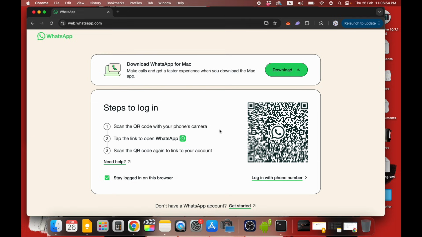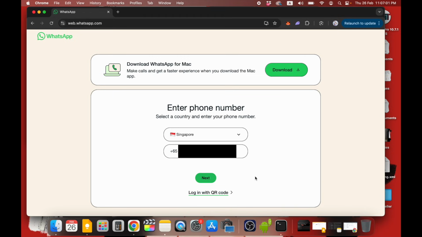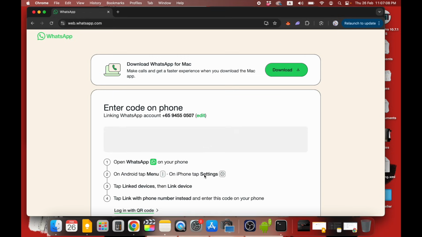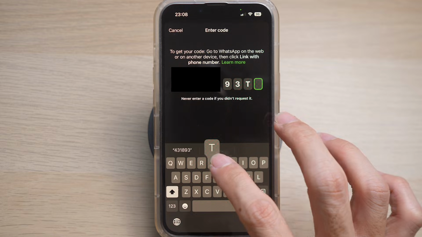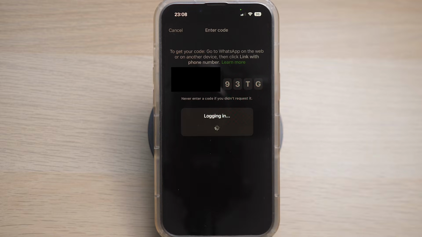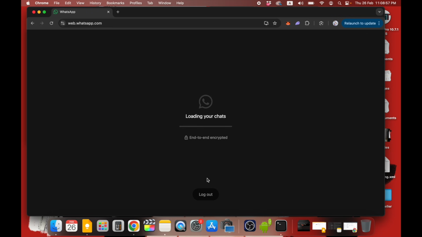On your computer, open a web browser and go to web.whatsapp.com. Then click on Login with phone number. Enter your phone number and click on Next. You will see a code that appears here. Enter this on your phone and your web WhatsApp will be connected and your chats will be loaded.